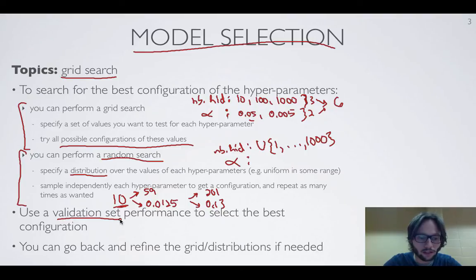Again, we always use the validation set to select the best configuration, and we can always decide to actually go back and refine either our distribution if we're using random search, or the values in the grid, so the list of values for each hyperparameter, based on the performance that we got from a first grid search or first random search. So we can always go back and forth between specifying a grid, evaluating all points on that grid, and then re-specifying a new grid, trying all the values on that grid, and trying to improve as best as possible the performance on the validation set.